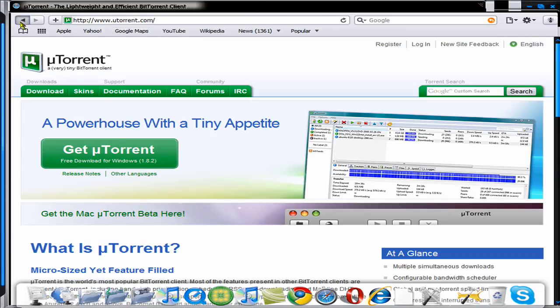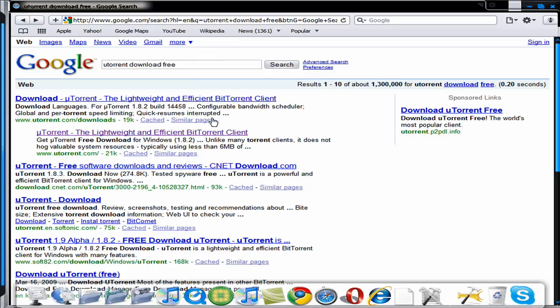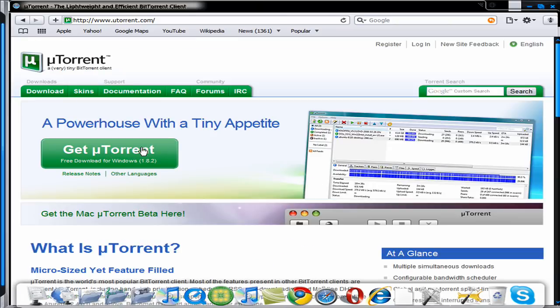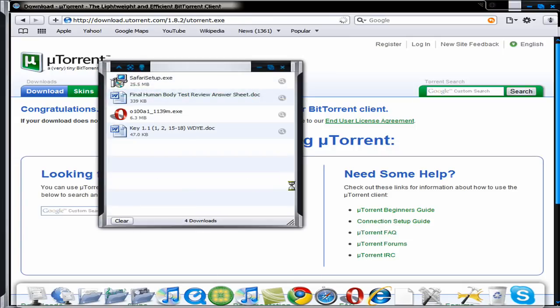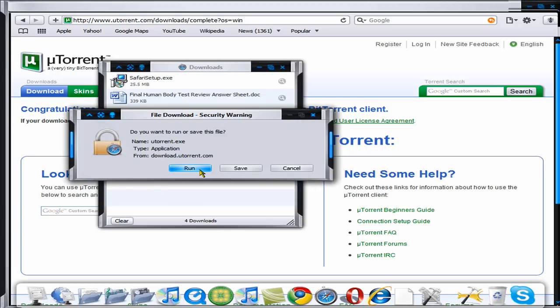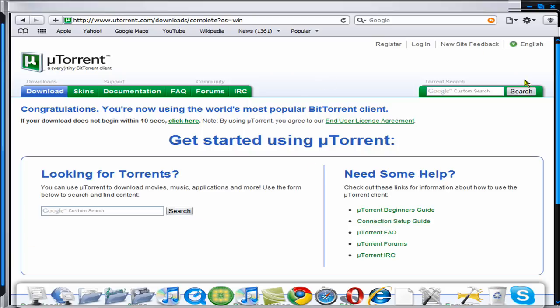So what you're gonna type in is UTorrent download free, and you're gonna click the second link, and then you're gonna click get UTorrent, and then you're going to want to run it and save it. All right. So that's what you do, and then once you get UTorrent, you can type in any game you want, probably like Halo 2 for the PC, and you'll be allowed to download links to that.